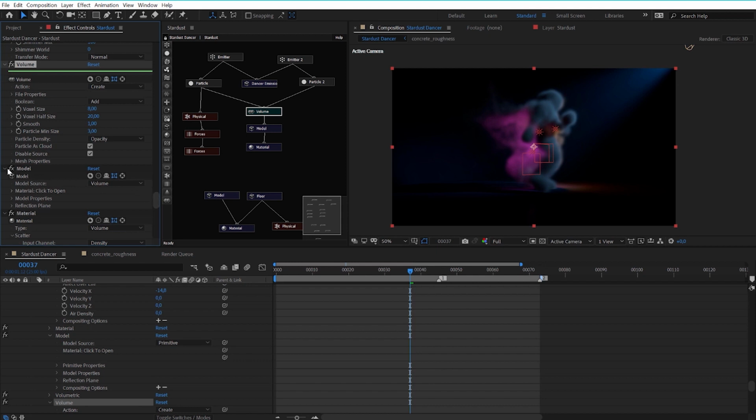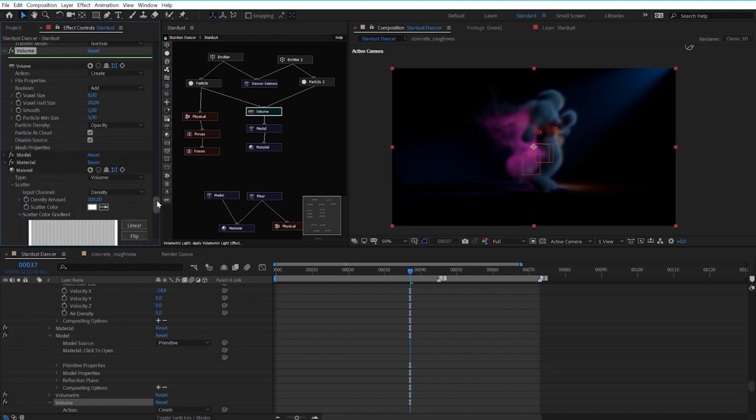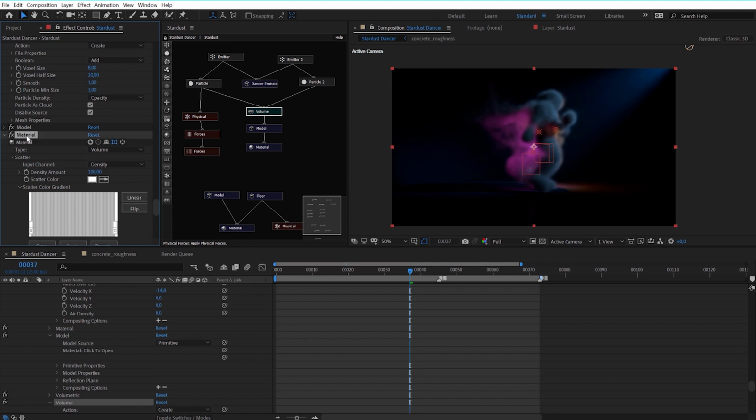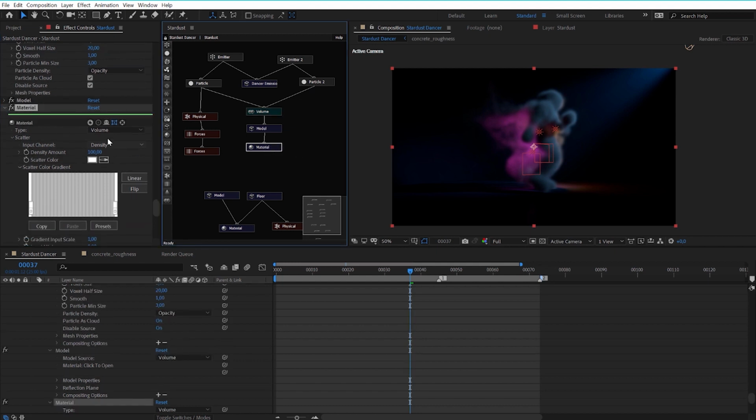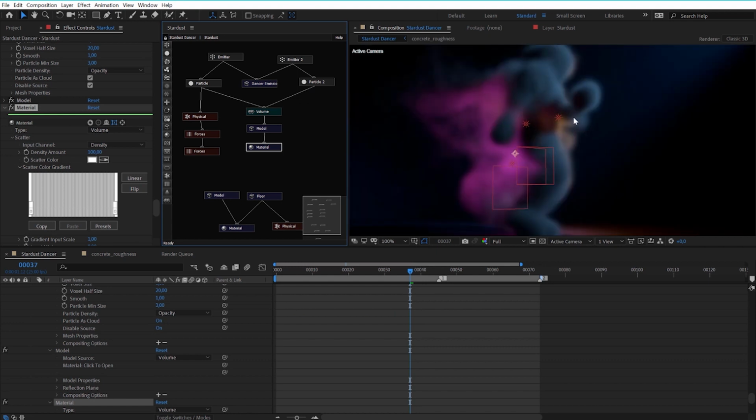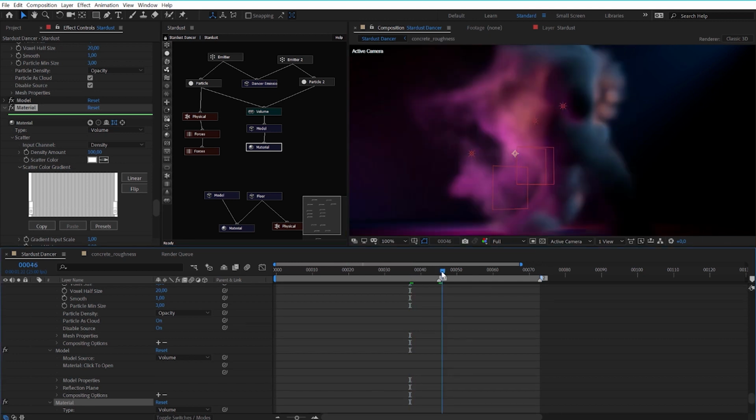Okay, so in the model node, we do not have to do anything here. Everything is set here. Now let's take a look at the material node. And in the material node, in this one here, our volume material, you can really now tweak the look of this volume. So let's take a look at how we can make this look even more interesting and better.